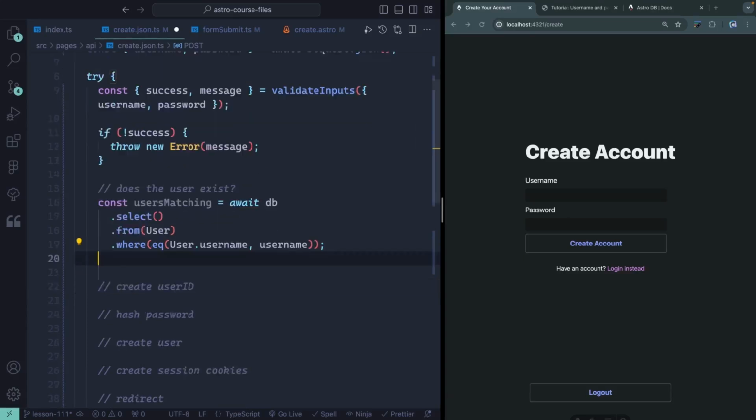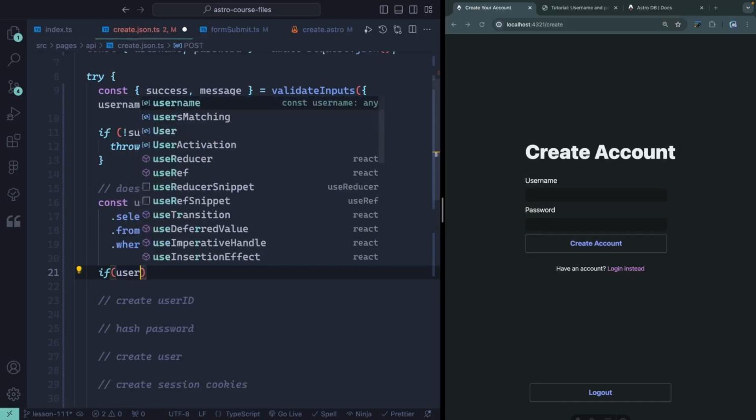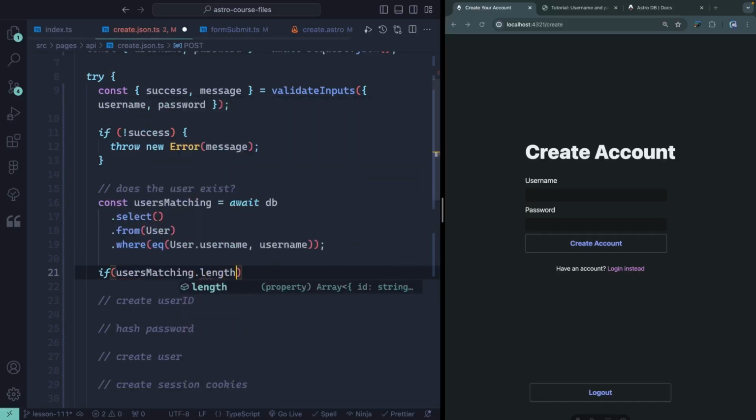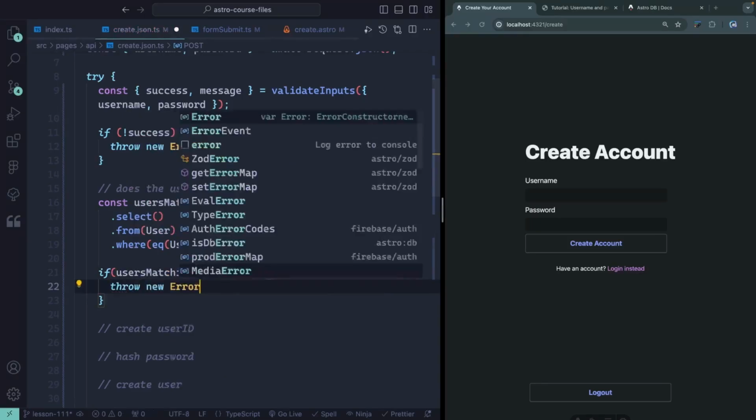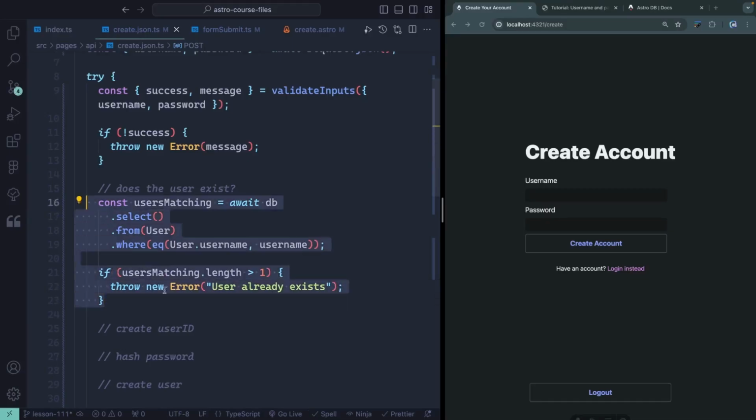So we can check this in a couple of different ways. But for instance, I could come in here and just say if usersMatching.length, it'll be 0 if there's nothing. So I can say if it's greater than 0, that means I do have a match already. That means I want to throw a new error, and here it would be "User already exists." So we'll see this in action later on, but all we're doing is checking that they don't exist.